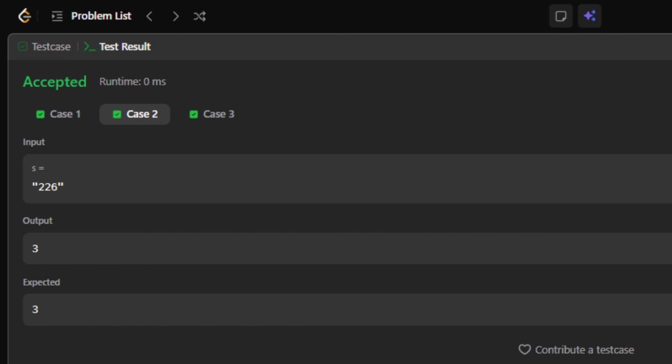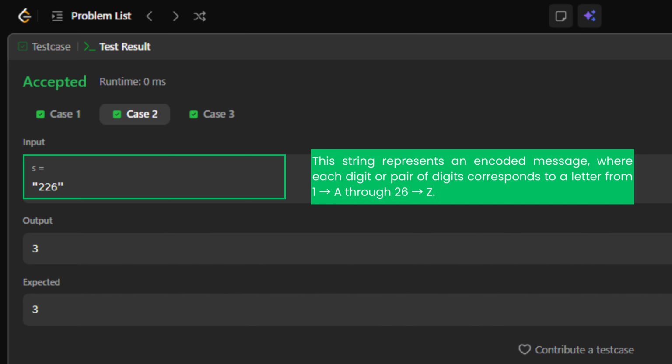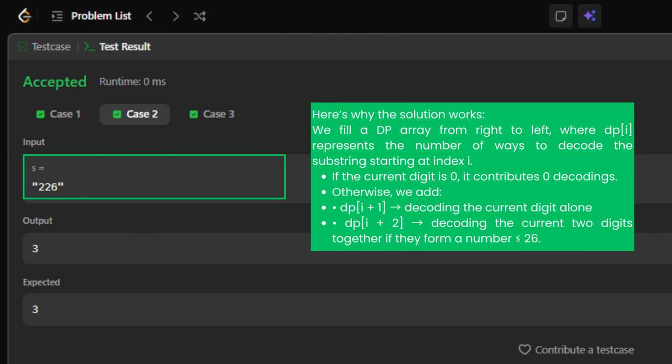Test case check. Decode ways using bottom-up dynamic programming. Let's test our function using this input: 226. This string represents an encoded message, where each digit or pair of digits corresponds to a letter from 1 (A) through 26 (Z). Here's why the solution works.